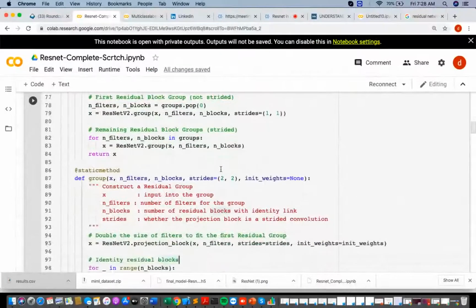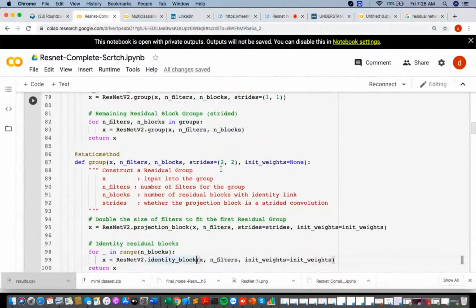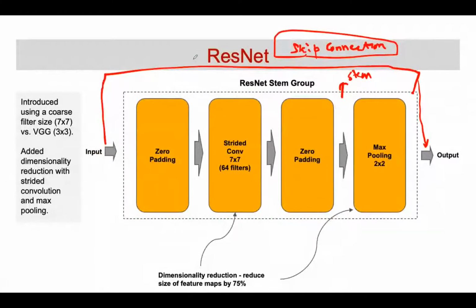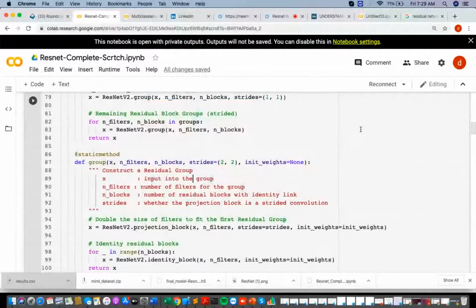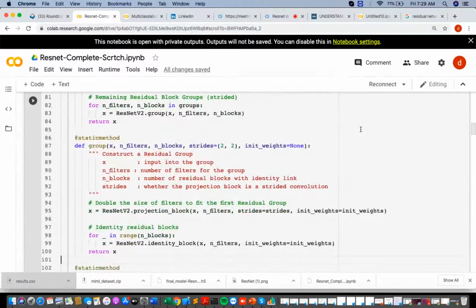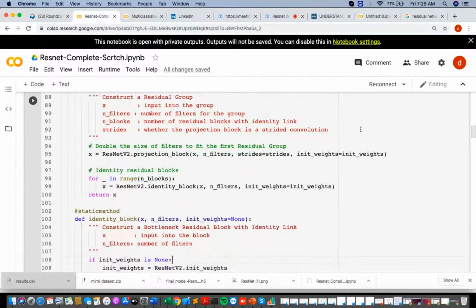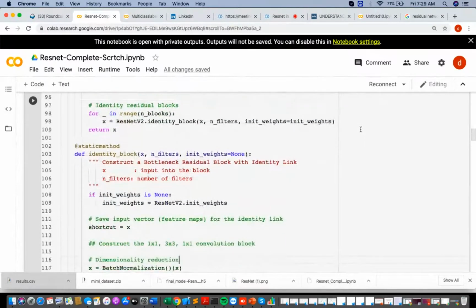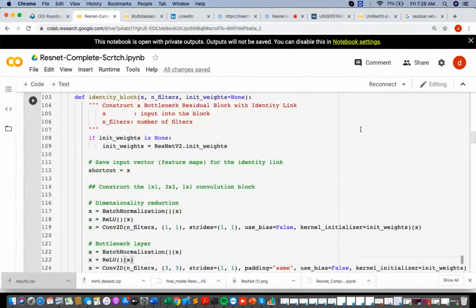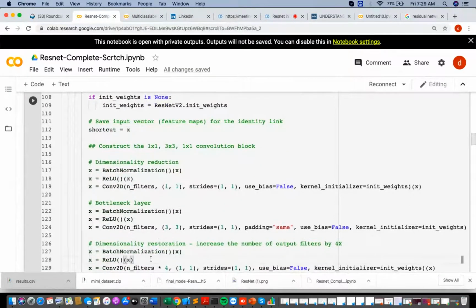After that, construct the residual block. What we need to do? We need to construct the residual group. So for this also we need the residual, right? This is called a skip connection, right? Residual group. We are going to create the residual group. That is called projection. So finally we are connecting the bottleneck with identity block. So we need to add all this with batch normalization, bottleneck layers, and dimensionality reduction.